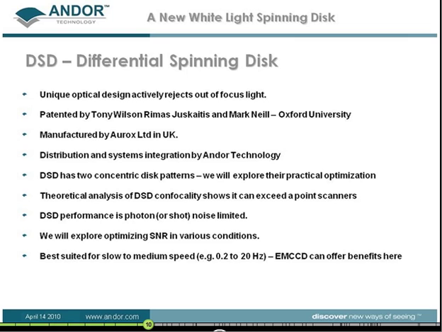Theoretically, the DSD can show confocality that exceeds point scanners. We've actually seen this performance, but optimizing confocality isn't necessarily the best tool or the best approach for using this product for live cell work, and I'll go into that in some detail. The DSD performance is limited by shot noise, and I'm going to explain that in more detail later, and we're going to explore optimizing the signal-to-noise ratio. And the final point I'd say is that it's my belief and my experience to date that the DSD will be best suited to slow to medium speeds, up to, say, 20 hertz imaging, but that will cover a large range of applications.